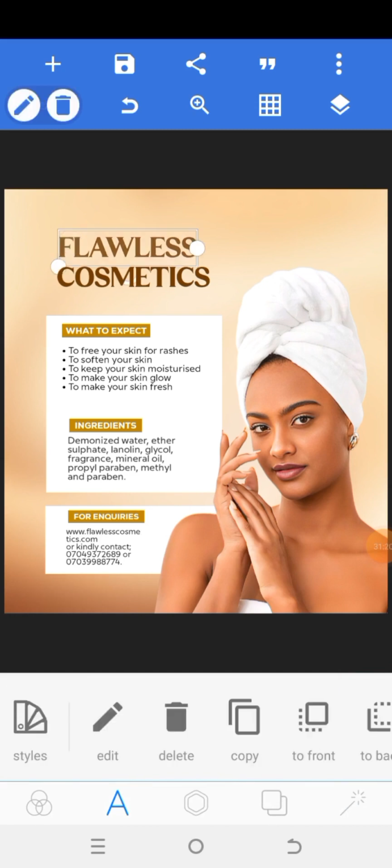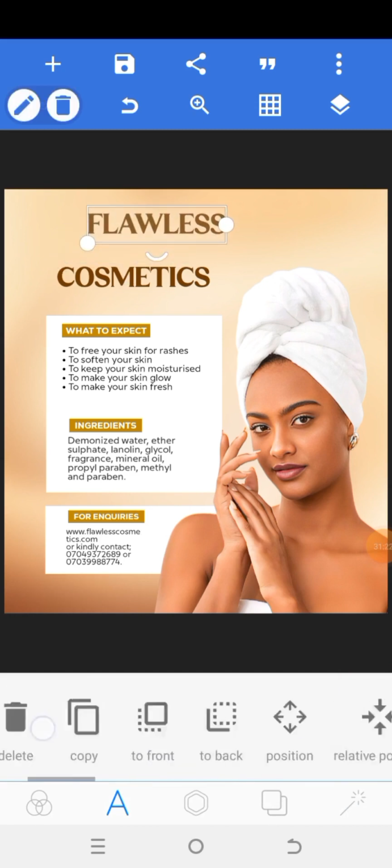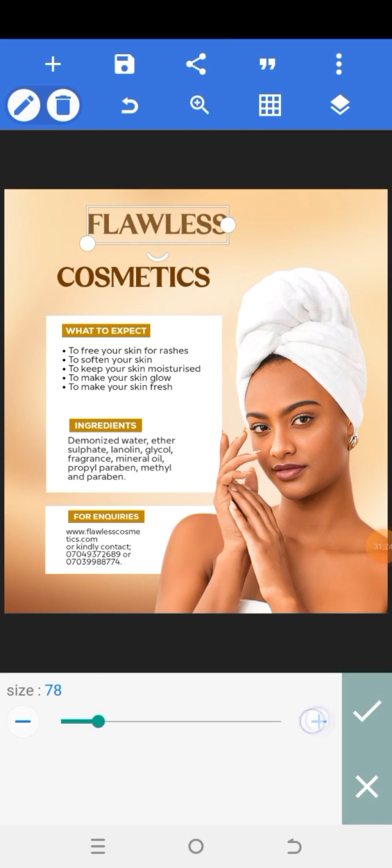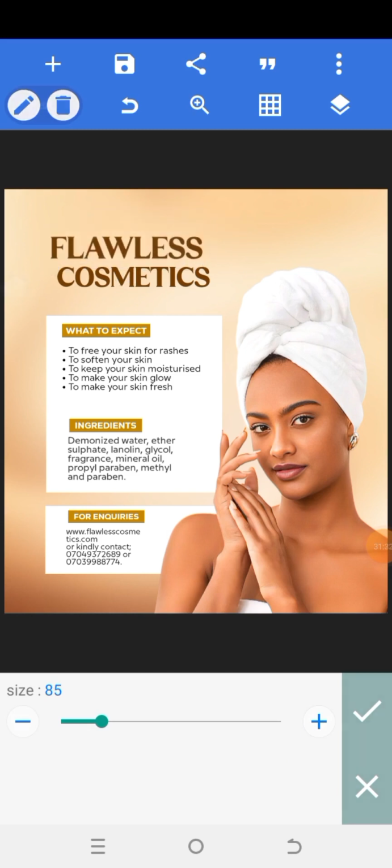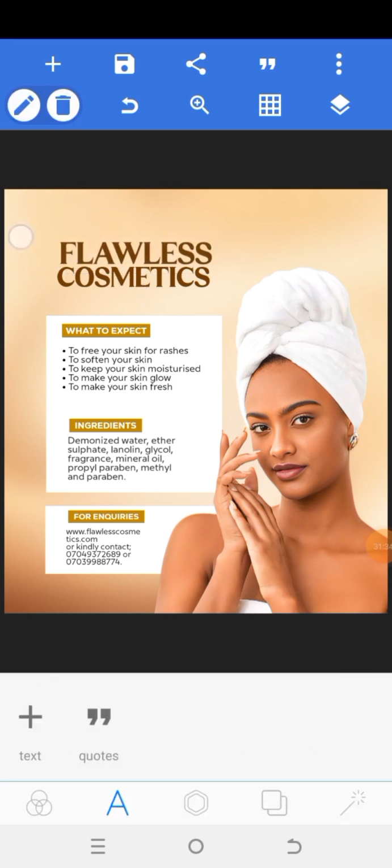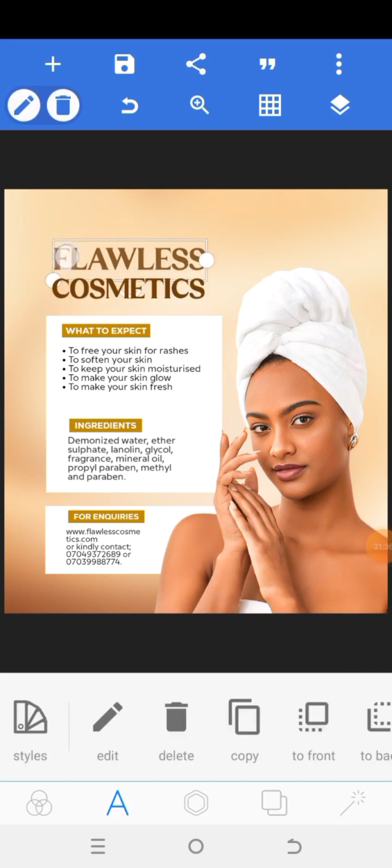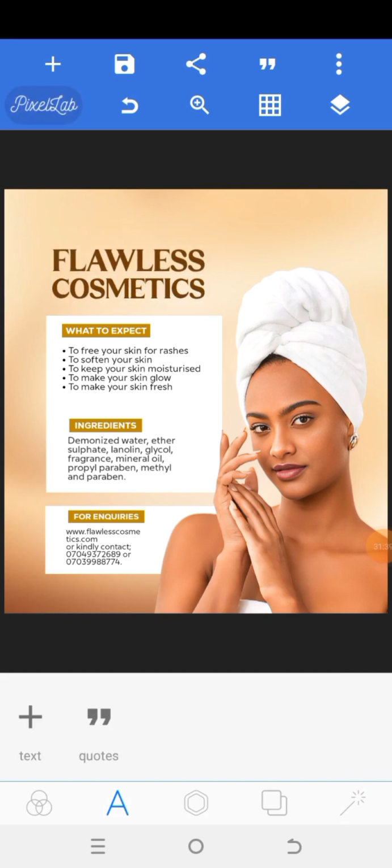Flawless. Let's increase the size of the flawless so that we are emphasizing it. See, 85, and I think it should be here. Bring down this cosmetics. Okay, so what next? I said I was going to bring some stuff here, right?